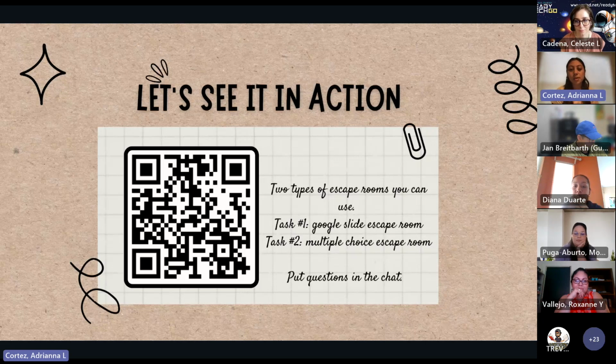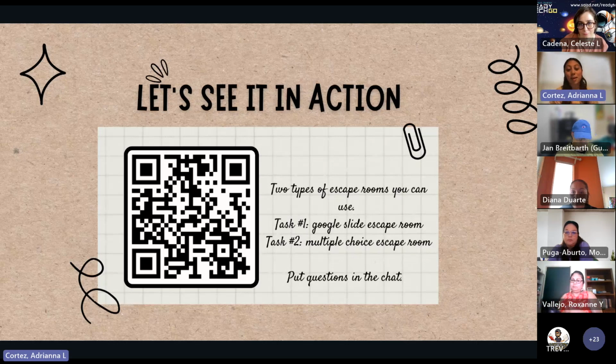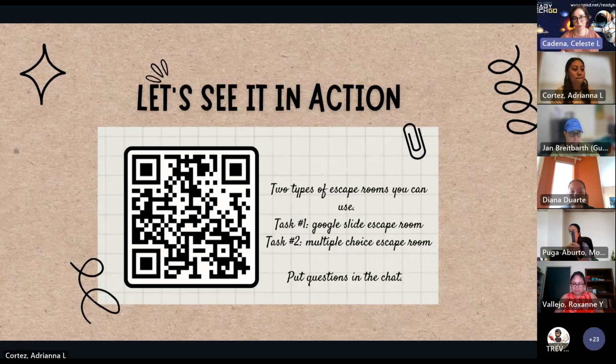Task one is going to be a Google Slide escape room, and task two is going to be a multiple choice escape room. So if you can get out your phones or an iPad and scan this QR code, that way you can go into the escape room. If you don't have access to your phone or an iPad, we will drop the link for the escape room. That way you can access it on your computer. And the link has been dropped in the chat for y'all that may not be able to grab that QR code.